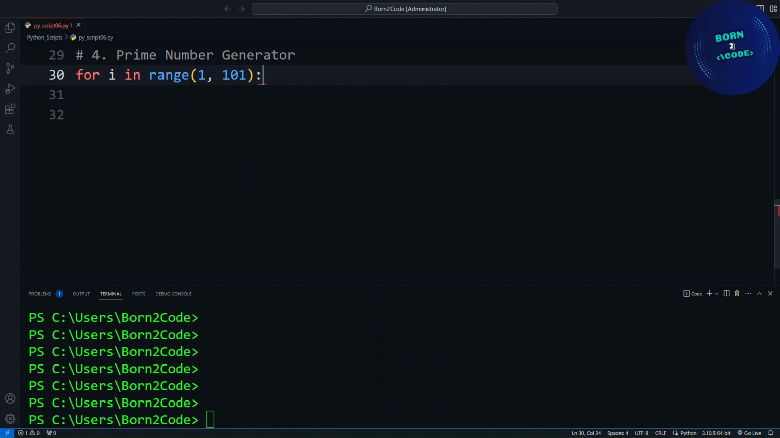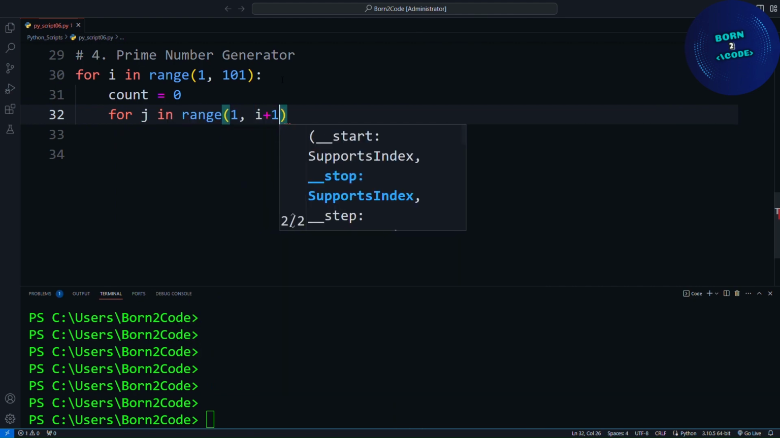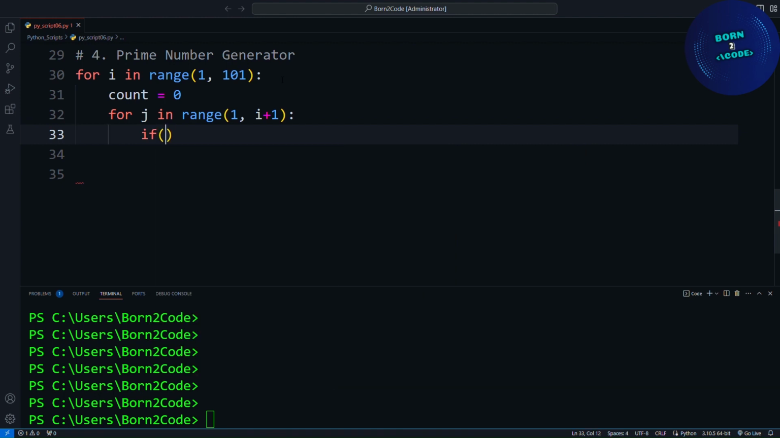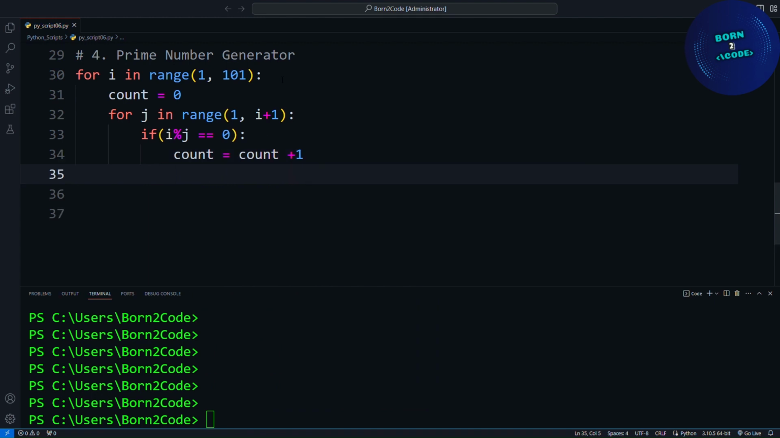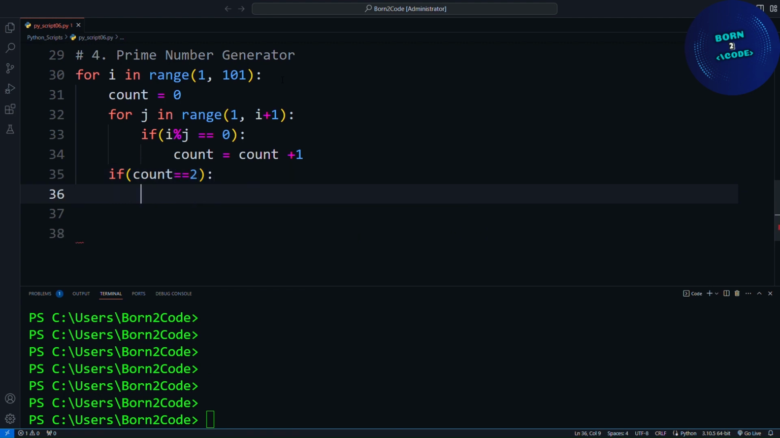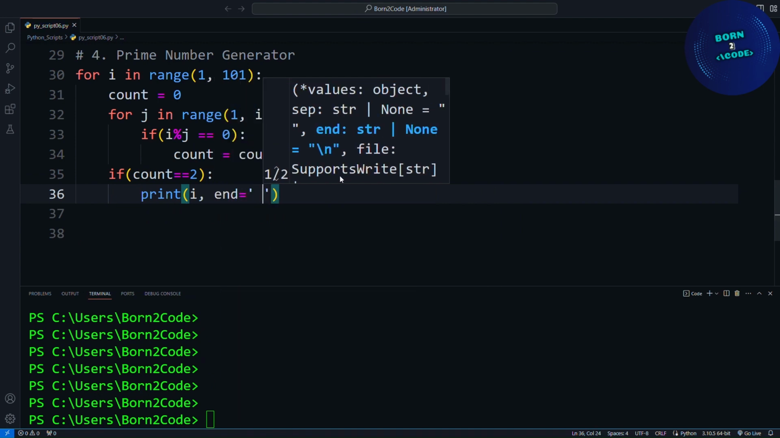For i in range, let's say 1 to 101. I wrote 101 because for loops count 1 also. Count equals 0. For j in range 1, i plus 1. If i mod j is equal to 0, then count equals count plus 1. Outside the for loop, if count equals 2, then print i, end equals empty space.